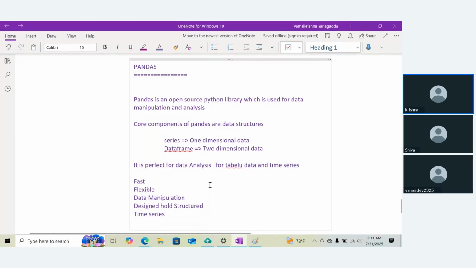Why exactly are we going for pandas, and what is the purpose of pandas? There are two different components, majorly Series and DataFrames. Series is always one-dimensional data, DataFrames is always two-dimensional data. So it is perfect for data analysis, for tabular data and time series. It's fast, flexible data manipulation, designed to hold tabular structure, and time series. Calculations based on time series will majorly use pandas. You will see in upcoming sessions, when we discuss pandas libraries, you can get to know more in detail.